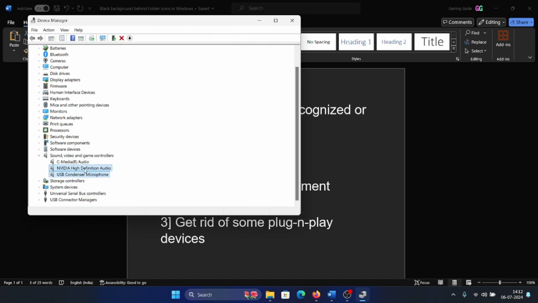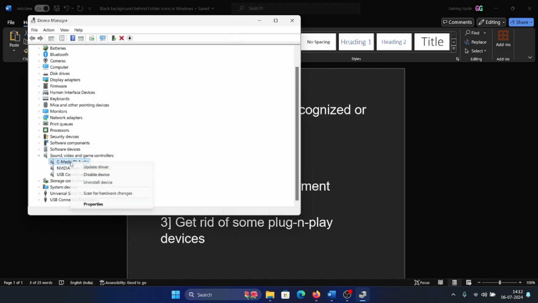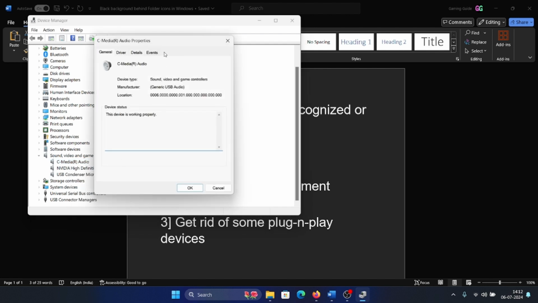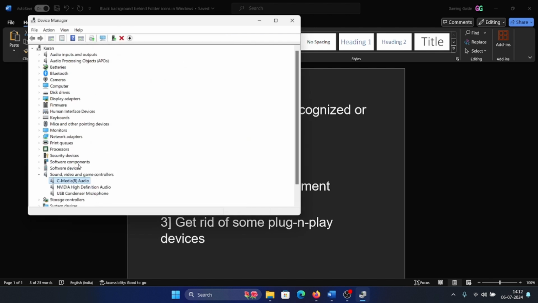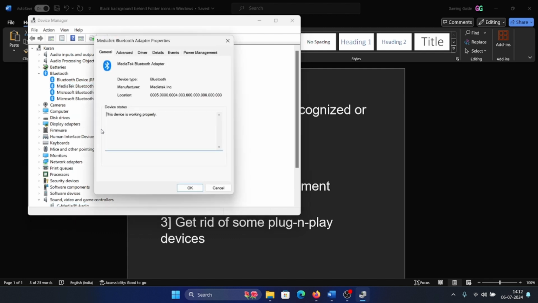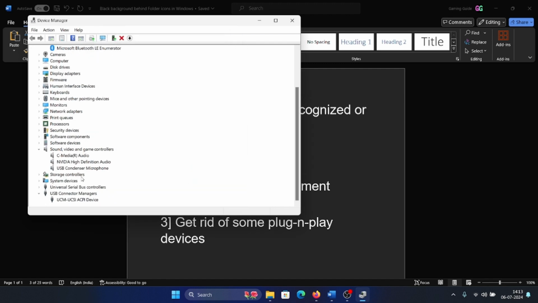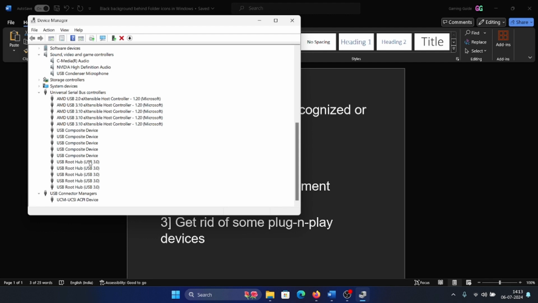Now I'll show you something. If you right click on these, you will find a tab called power management. It doesn't exist here, but if you find the power management tab, you need to uncheck the option which says allow to turn off this device to save power. Okay, I'll show it for Bluetooth because I don't have a gamepad on my system. There is this option here which says allow the computer to turn off this device to save power. Just uncheck this.